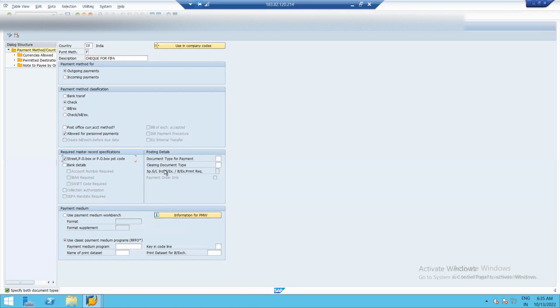Okay. After this, here use classic payment medium program, RFFO_C. C is for check, whereas T is for bank transfer. So I'm giving here C. Here name of print database, that is list IS.